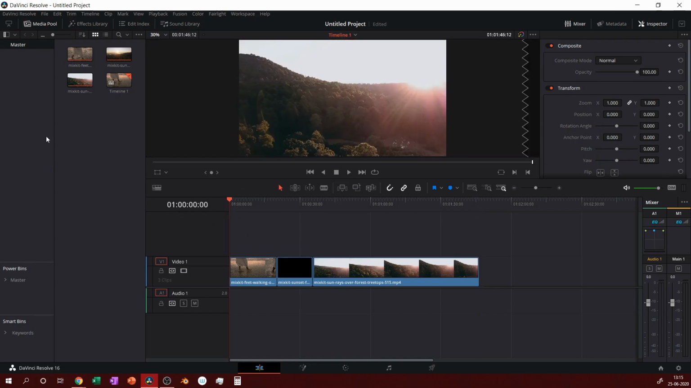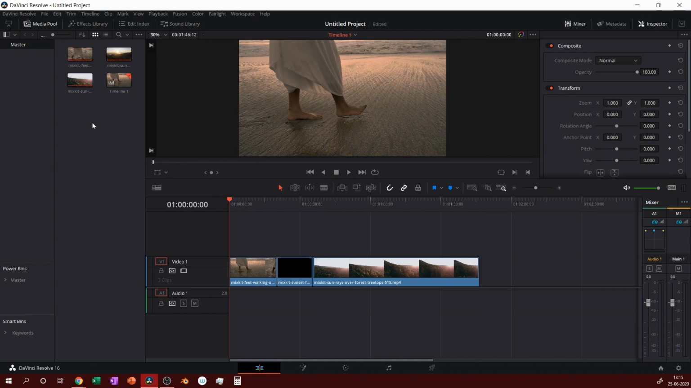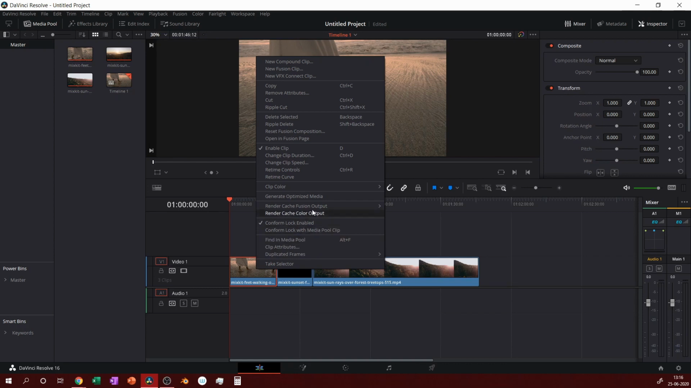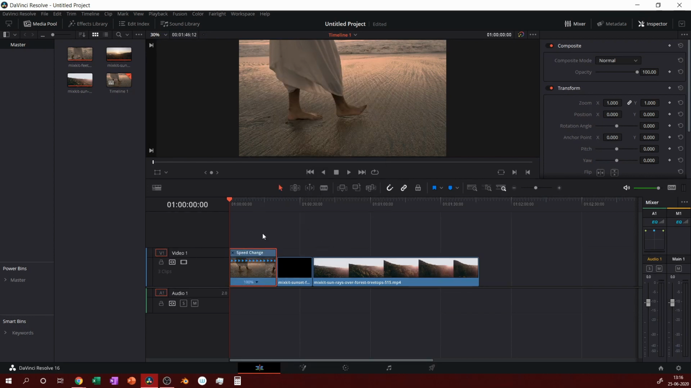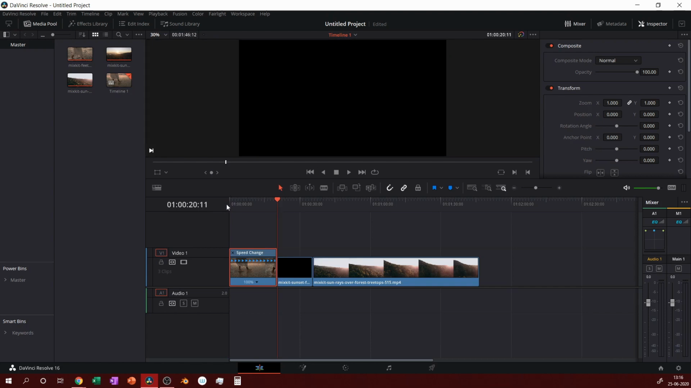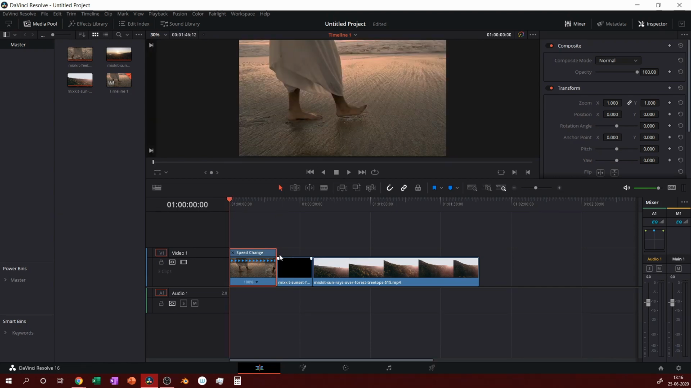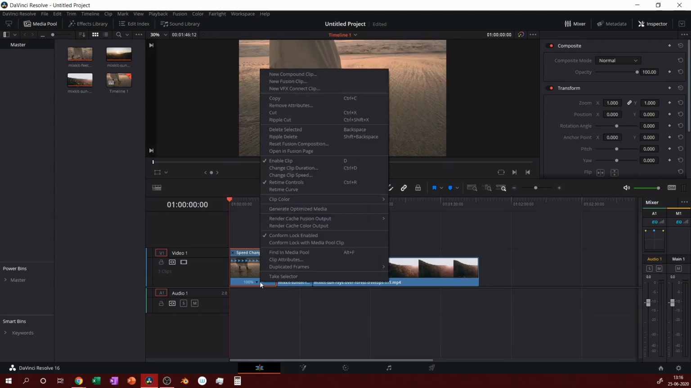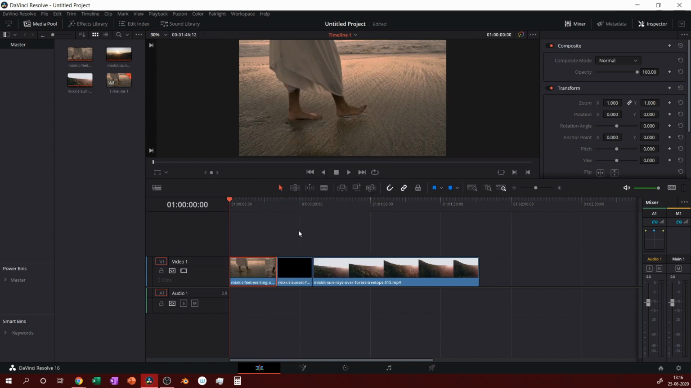Alright, so to do speed ramping with the blur, you have to select the clip and then go into retime controls. Now that we're in retime controls, you have to add speed points where you want to speed up the clip. Before we do this, let's first preview the clip without any speed ramping and see what it looks like.